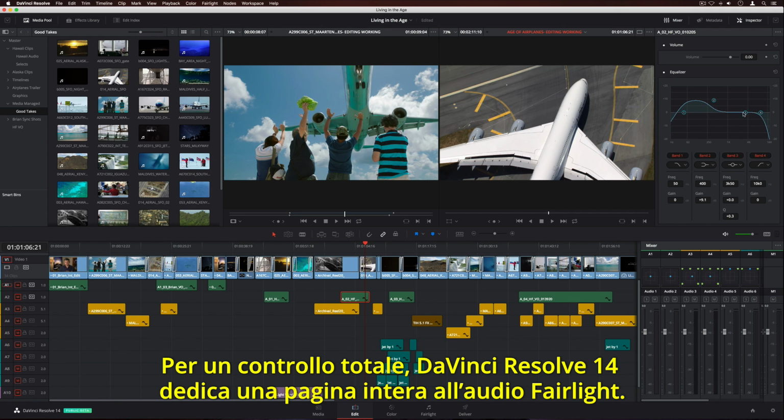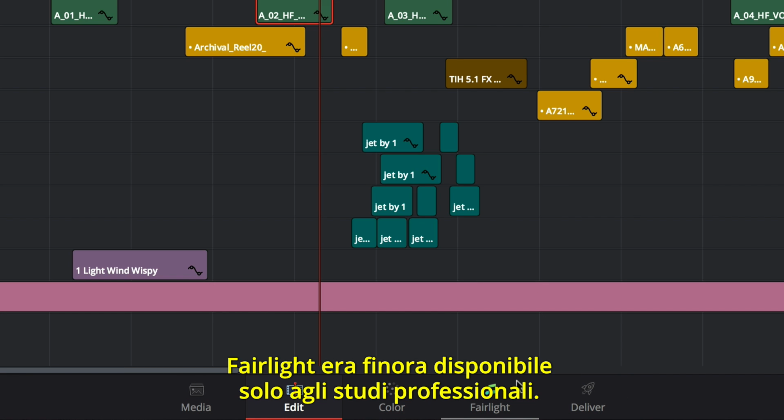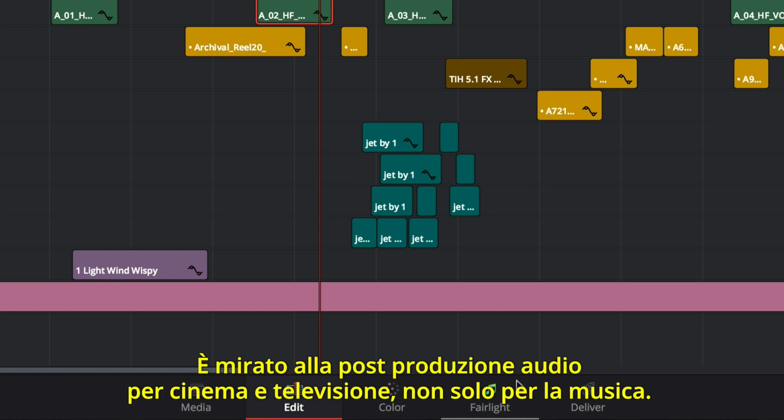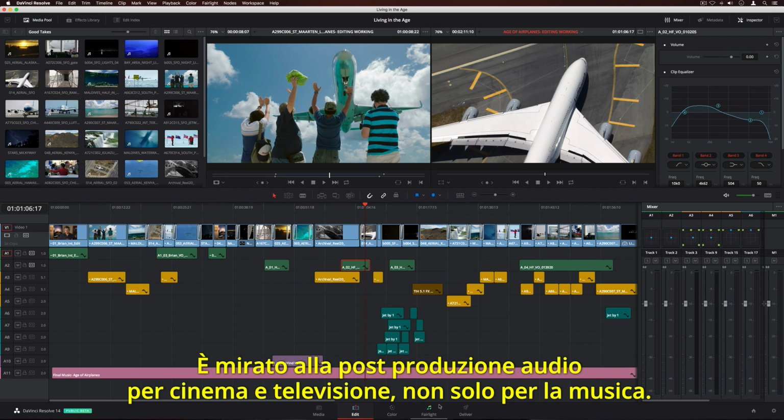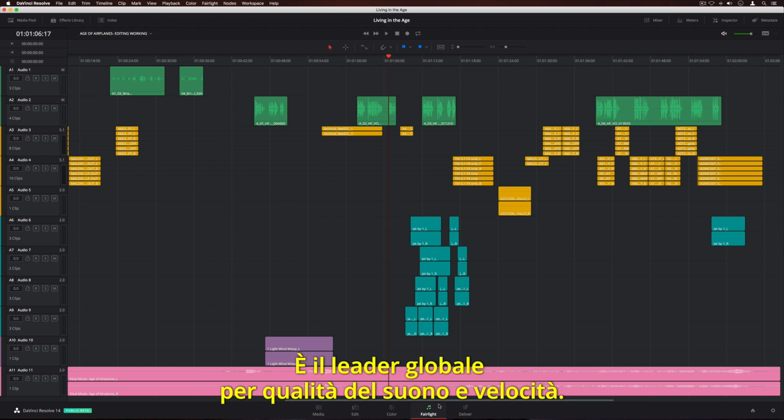But for total control over your audio, DaVinci Resolve 14 has an entirely new Fairlight audio page. Fairlight Audio was previously only available in high-end facilities. Unlike audio tools that were designed for music, Fairlight Audio is specifically designed for film and television post-production, and is known worldwide for its incredible sound quality and speed.